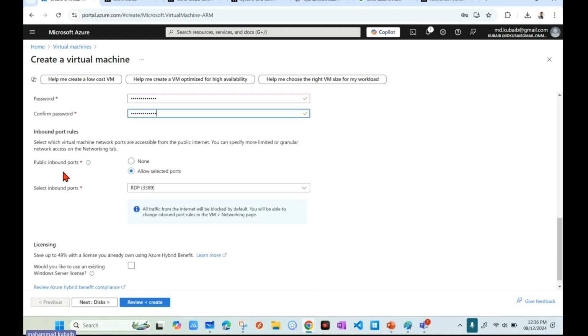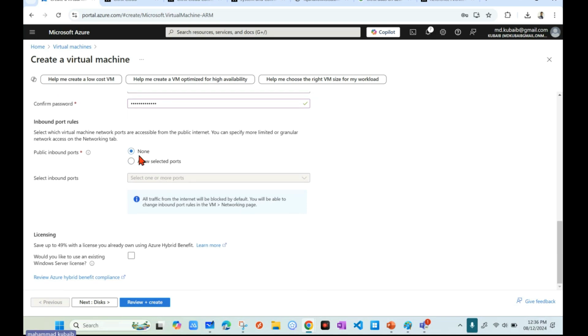And this is very important, public inbound ports. It will ask whether you want to allow any public inbound access to this network. I don't want to allow anything for now. That we will look into later. Okay, I'll choose none. When I choose none, I will not be able to access my VM, because I'm blocking all the ports. That we'll see how we can allow later.